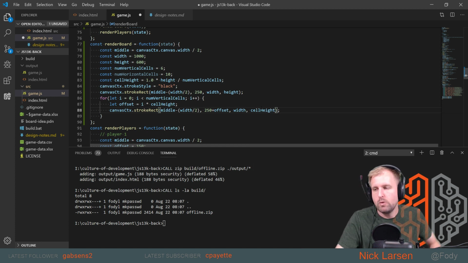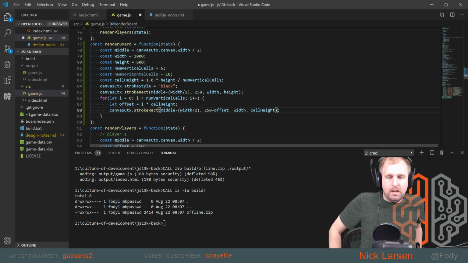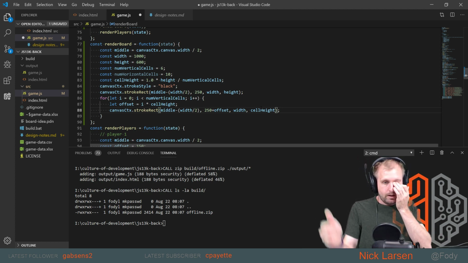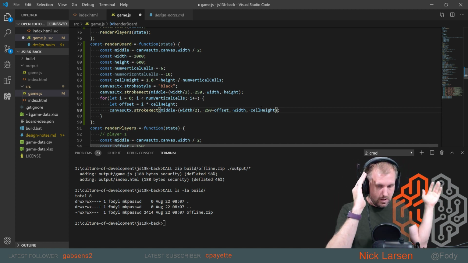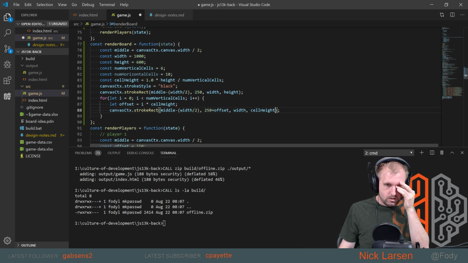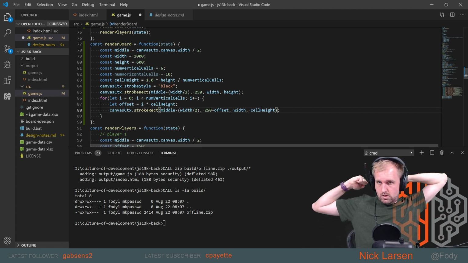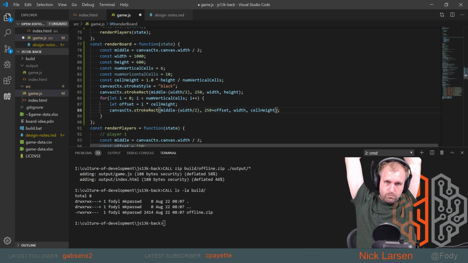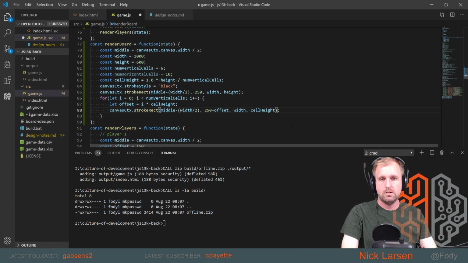And there might be a way to render this image one time and then at the beginning, instead of clearing the rectangle and rerunning all of this to draw it, we just copy the whole image to the thing. Maybe that's a way to do it. We can figure that out as time goes on. 250 plus offset.